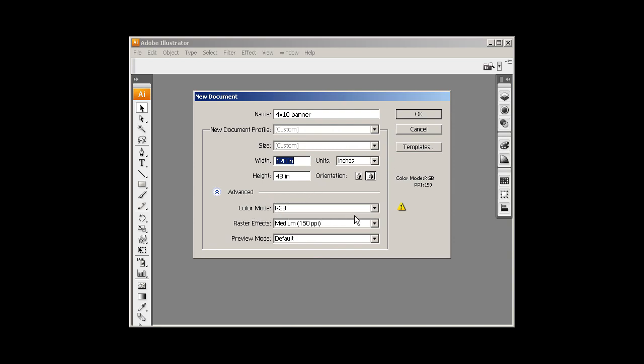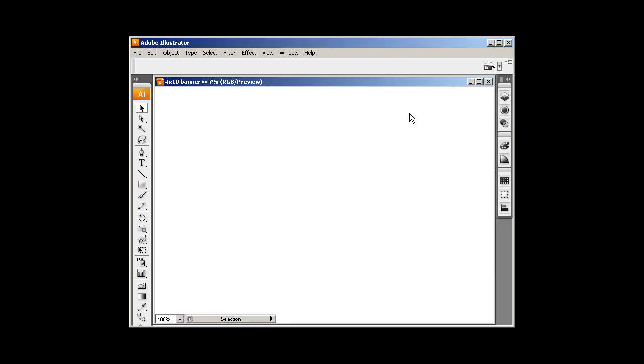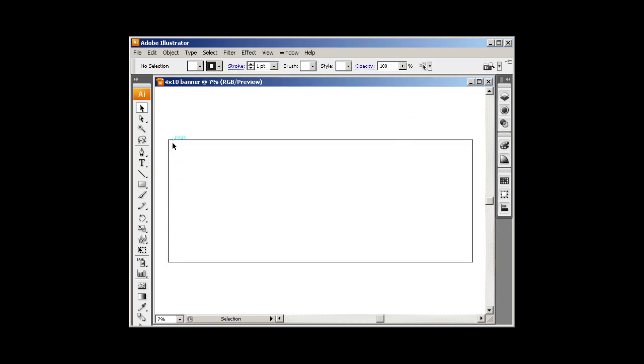And color mode, check with your printer manufacturer, but most likely it's going to be RGB. Most digital printers these days using modern RIP software prefer the RGB color space. Set your raster effects to whatever you want. I almost always use 150 pixels per inch when I'm designing signs. And then click on OK. And there's your 4-foot by 10-foot banner.